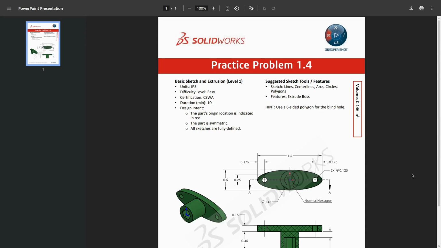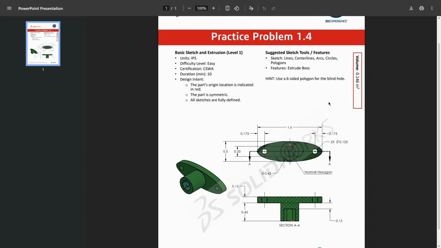Practice problem 1.4. If you haven't watched the previous videos and are not familiar with SolidWorks, please do the same and watch them. We'll start with this design, and it might look a bit complex, but it really is not. The only intimidating feature is the ellipse.